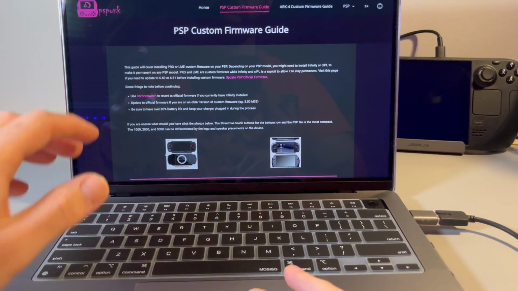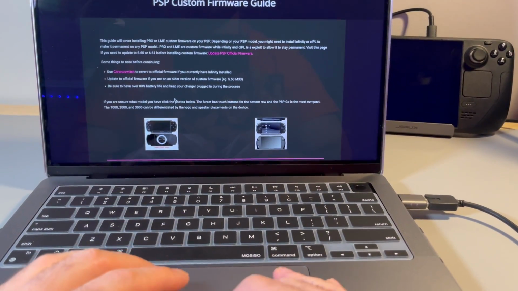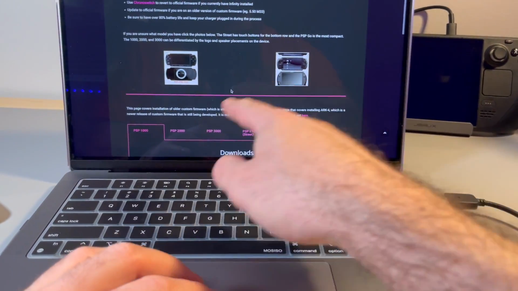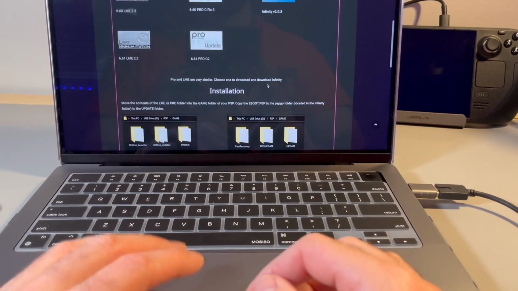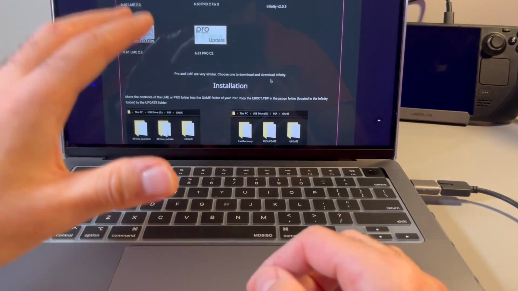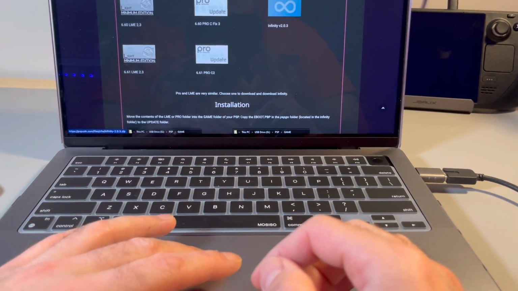Okay, so the next step is gonna be to go to pspunk.com. From here, you can get the custom firmware going and you can choose the model of PSP you have right here. I have the PSP Go. And this essentially runs everything down for what you'll need. We're gonna need Infinity. So click on that, it'll go ahead and download.